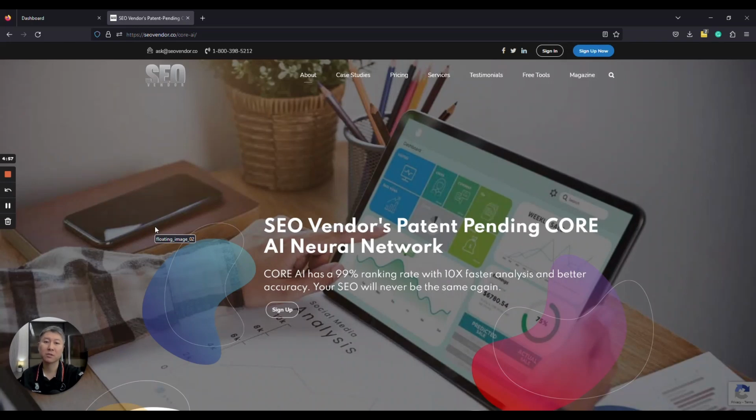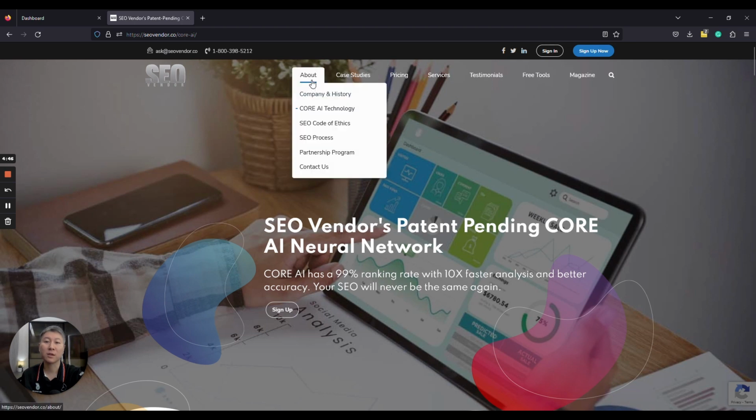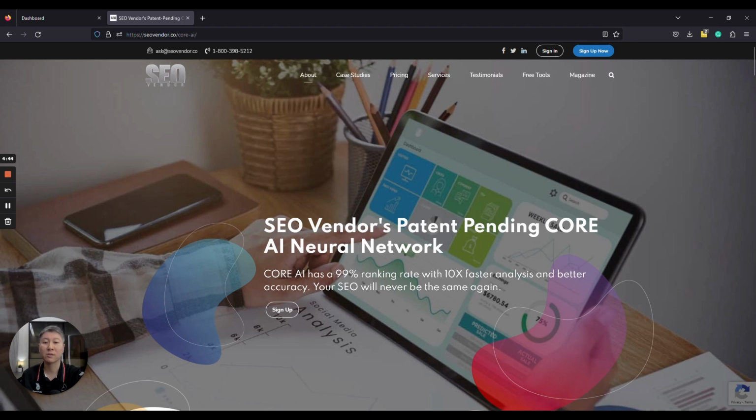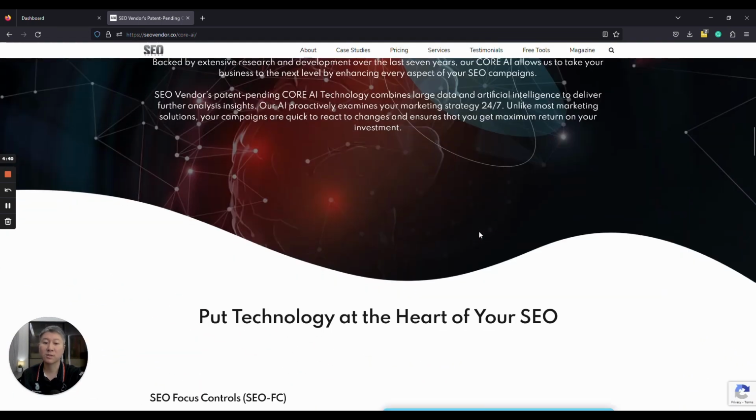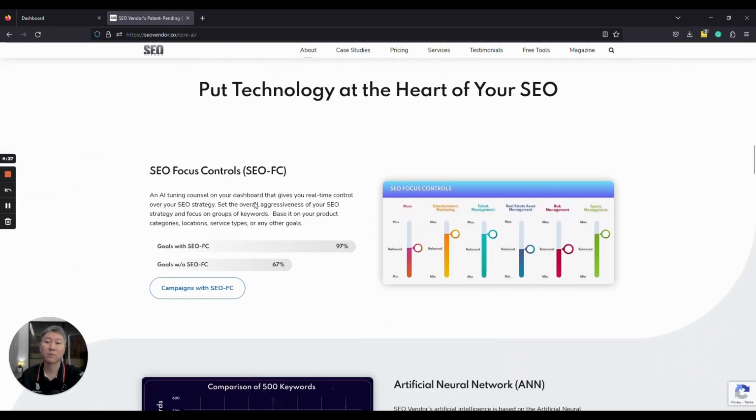Today I'm going to be talking to you about the launch of our new Core AI Analytics dashboard. Now, if you aren't familiar yet with our Core AI, just go ahead and take a look at our SEO Vendor page under the About, under Core AI. It talks about our Core AI neural network. And essentially what this is, let me just go over it quickly.